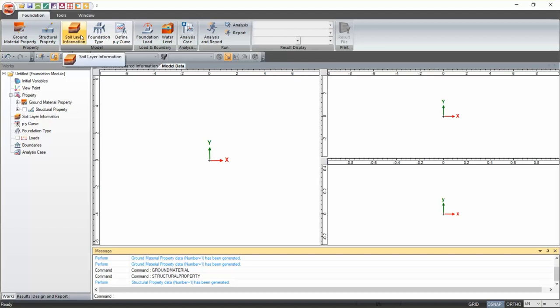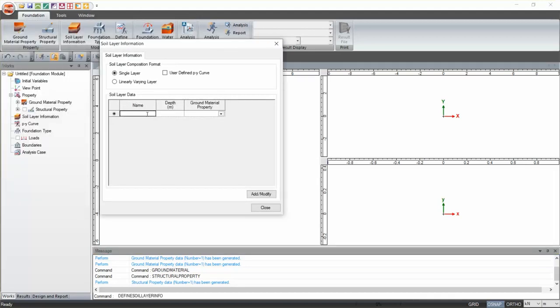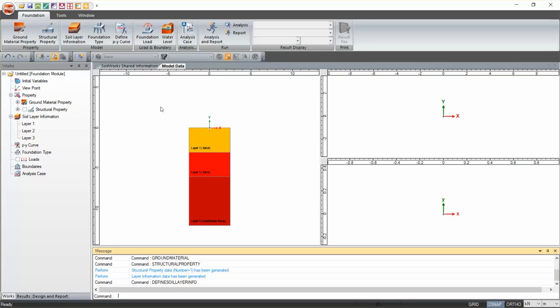Then go to soil layer. Let's just name this layer 1, sand. The depth will be 3 meters, so that will be below the natural ground line. Next is layer 2, so that is 6, the second sand from the ground material property. Next is layer 3, this 12. Then you choose the drain, and then click add. So you have now your soil layer.